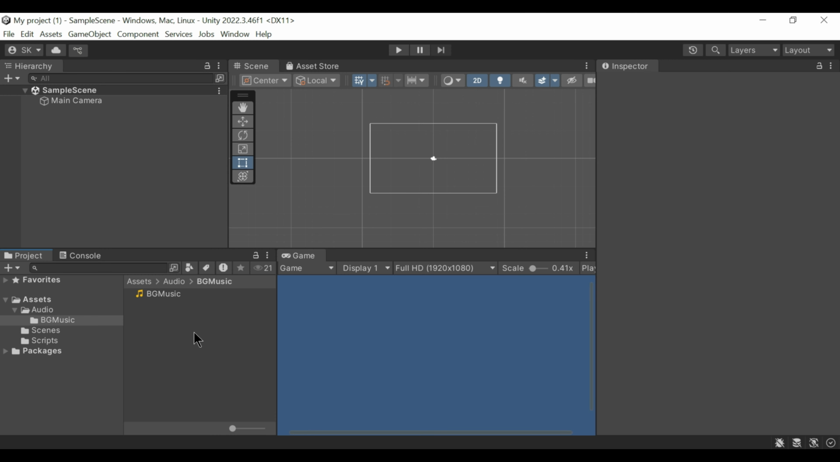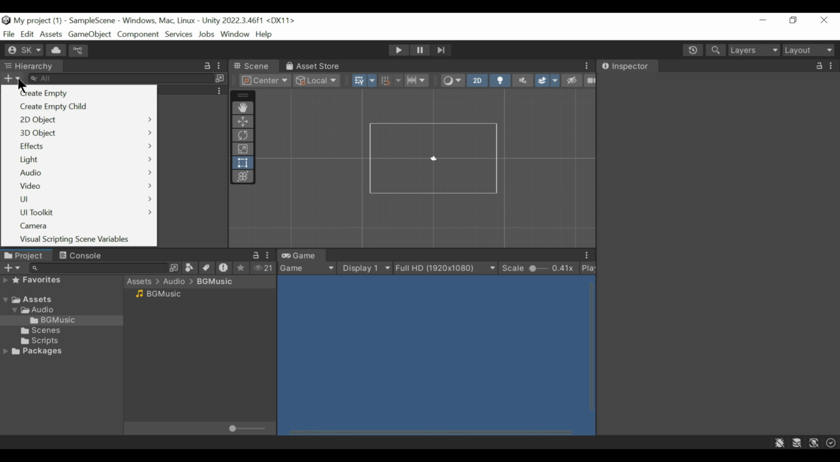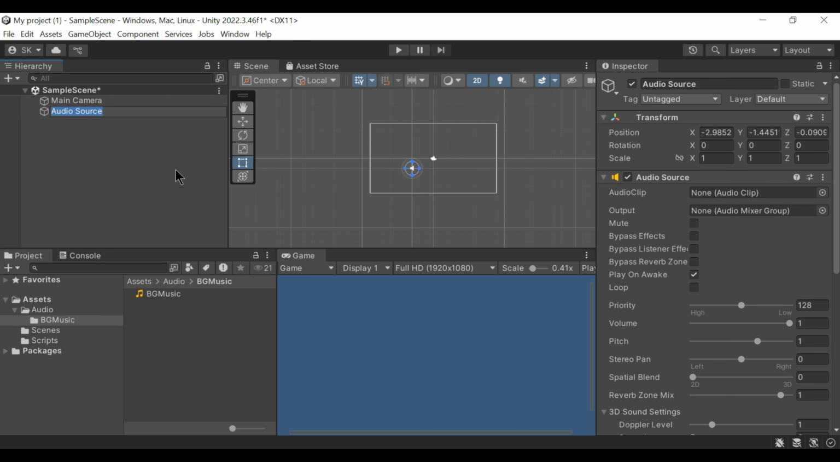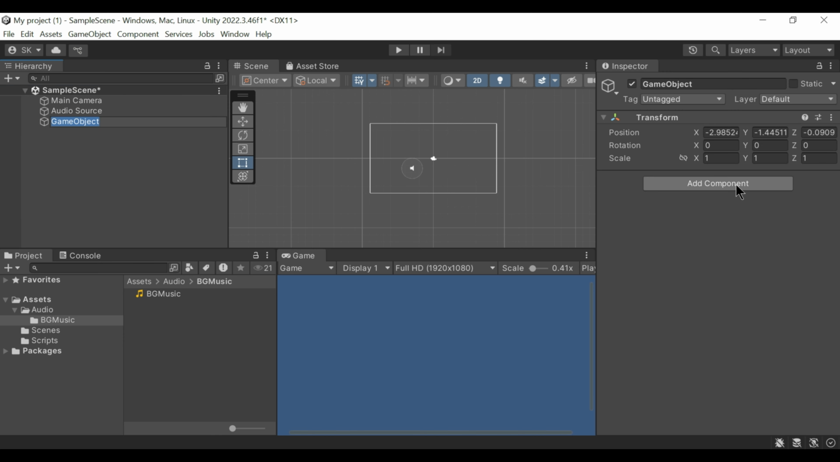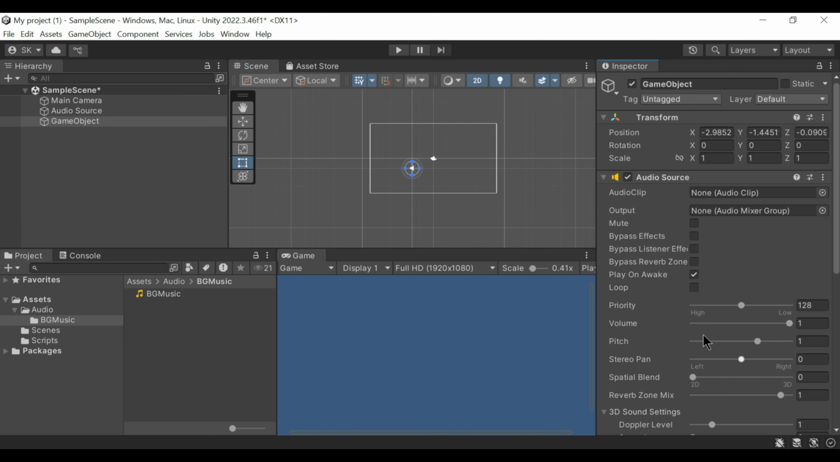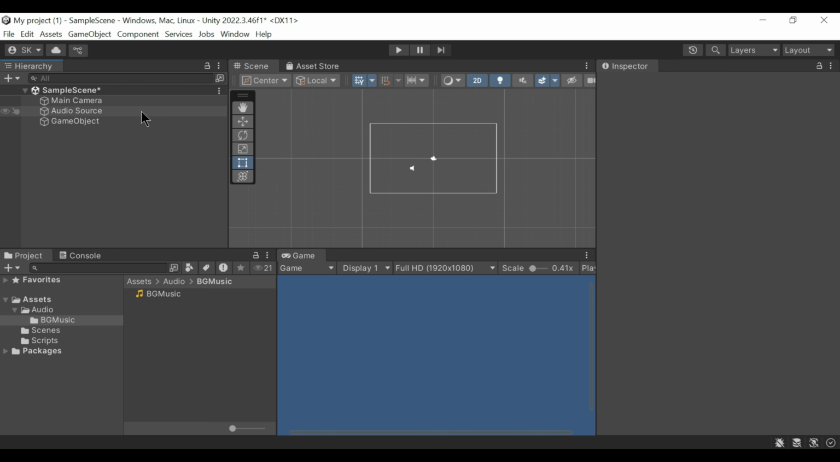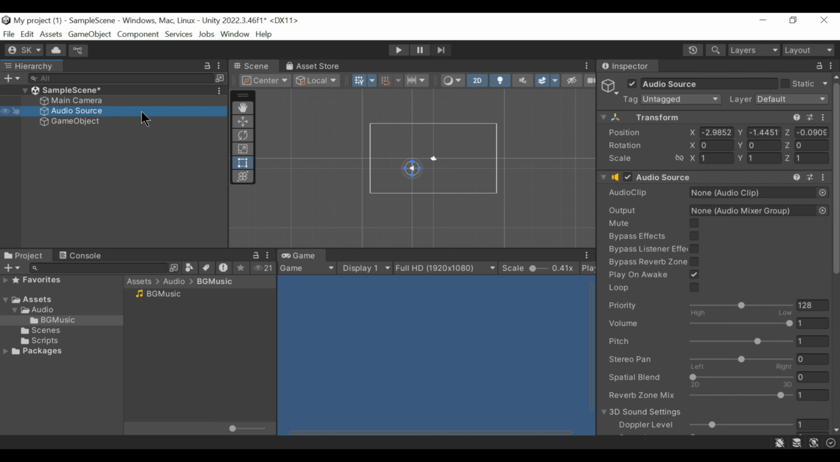Next, let's add an audio source to play the music. The audio source component is responsible for emitting sound in Unity. In the hierarchy window, click the plus button, navigate to Audio and Audio Source. Unity will create a new game object named Audio Source in the hierarchy window, which automatically has the audio source component attached. You can also create an empty game object and attach an audio source component. Click the plus icon in the hierarchy window and select the Create Empty option. In the inspector, add the audio source component.